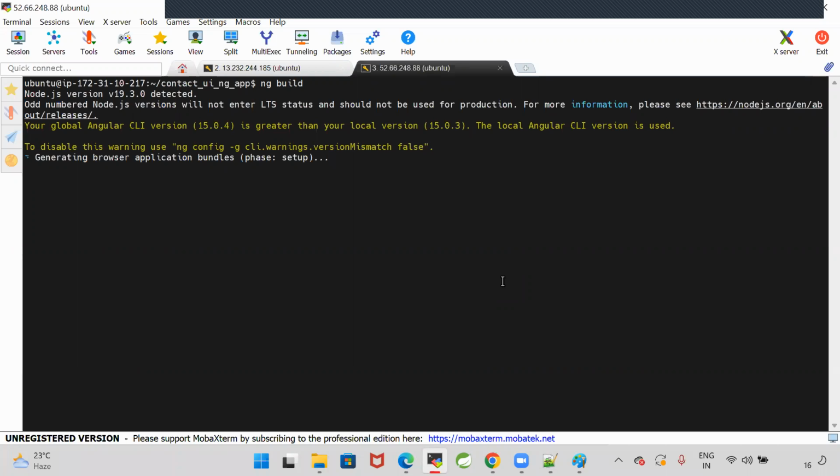Yeah, now let's see. It is generating the browser application bundles. It will take some time, guys. Ng build is in progress. Whenever we build this Angular application, it is going to create one dist directory that contains deployment. For the Java applications deployment, we are using Maven package. So it will build our Java application and prepare a jar file. Similarly, for Angular application deployment, we are going to use ng build command.